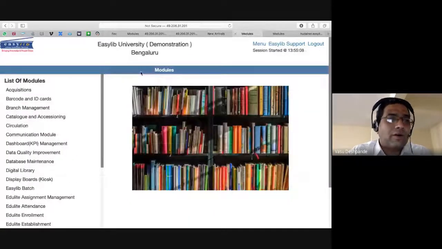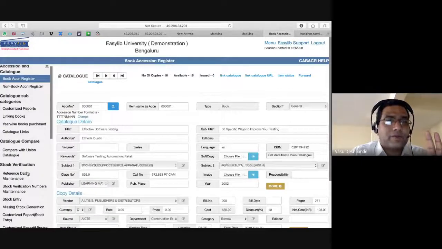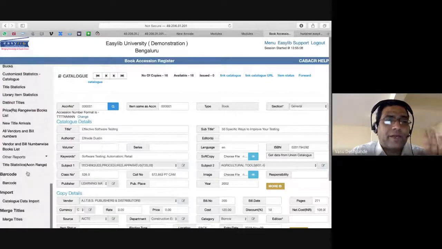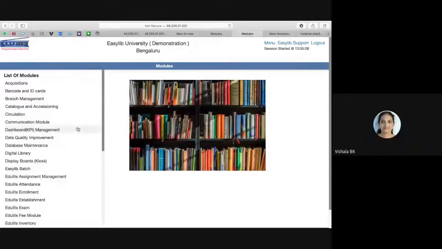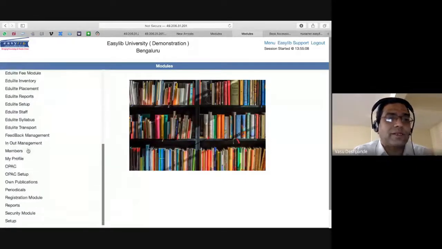And these are all the modules here. It starts with acquisition, purchasing the books, printing the barcode ID cards, then branch management, cataloging and accessioning. The whole cataloging module is over here, something like 50 or 60 screens. This one module alone took about 1.5 hours or even nearly 2 hours that day. Then KPI, data quality, database maintenance, there are different modules in Easylib.